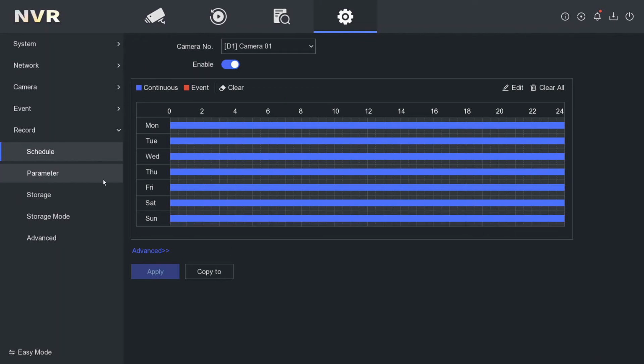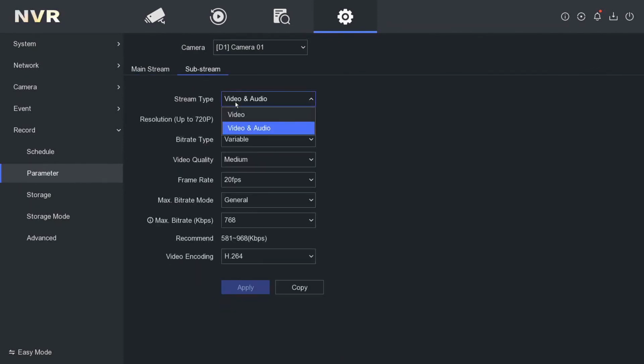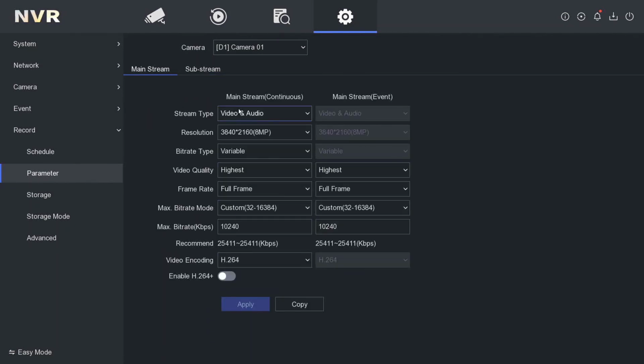But if you want to switch off the live view, we go to parameter, and in the mainstream, you can change it from video and audio to just video. Okay, and we do the same on the substream as well. So just change that to video and then click on apply. Okay, so I'm just gonna do it right now on our mainstream because it will restart our camera. And I'm not gonna show you it, but I know it works.